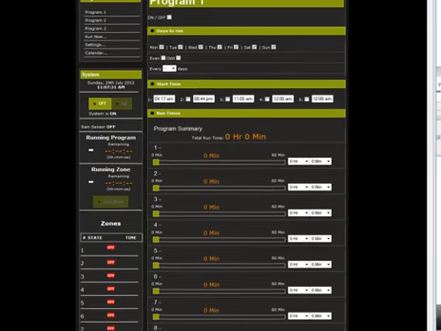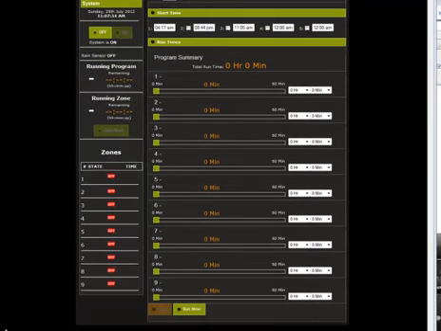Finally, at the bottom here, we have a zones status area, and this shows you the status for each one of the zones at the moment. So at the moment they're all off, so they show as red and it says off. But if they were on, they would show as green, or you would say wait if they're waiting to run.